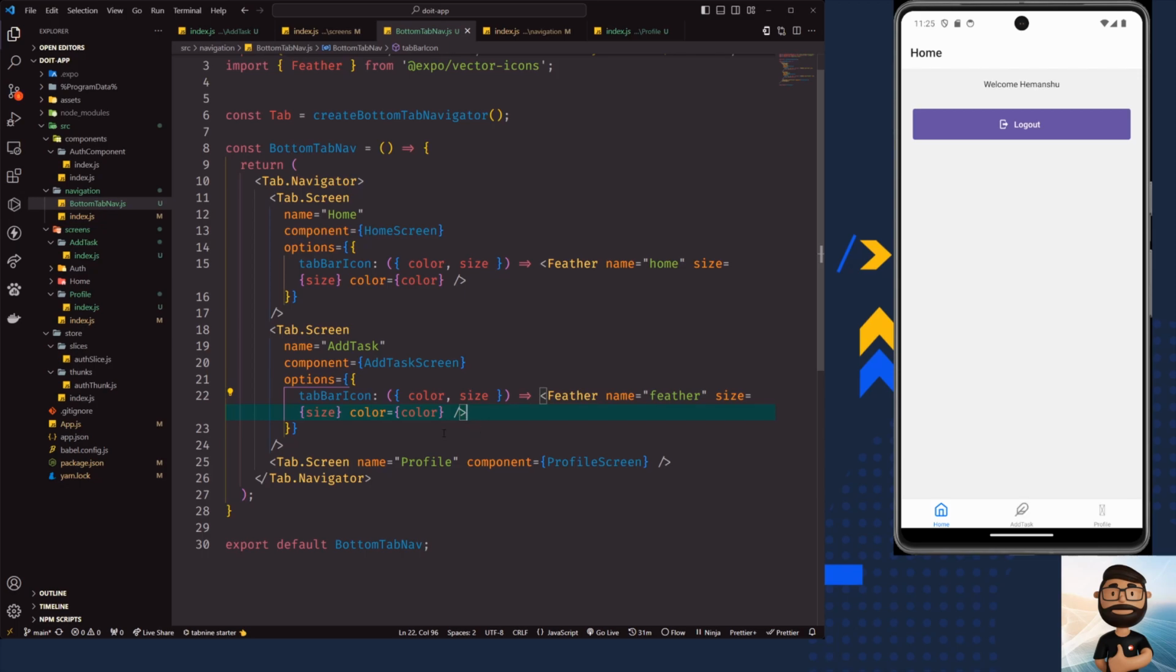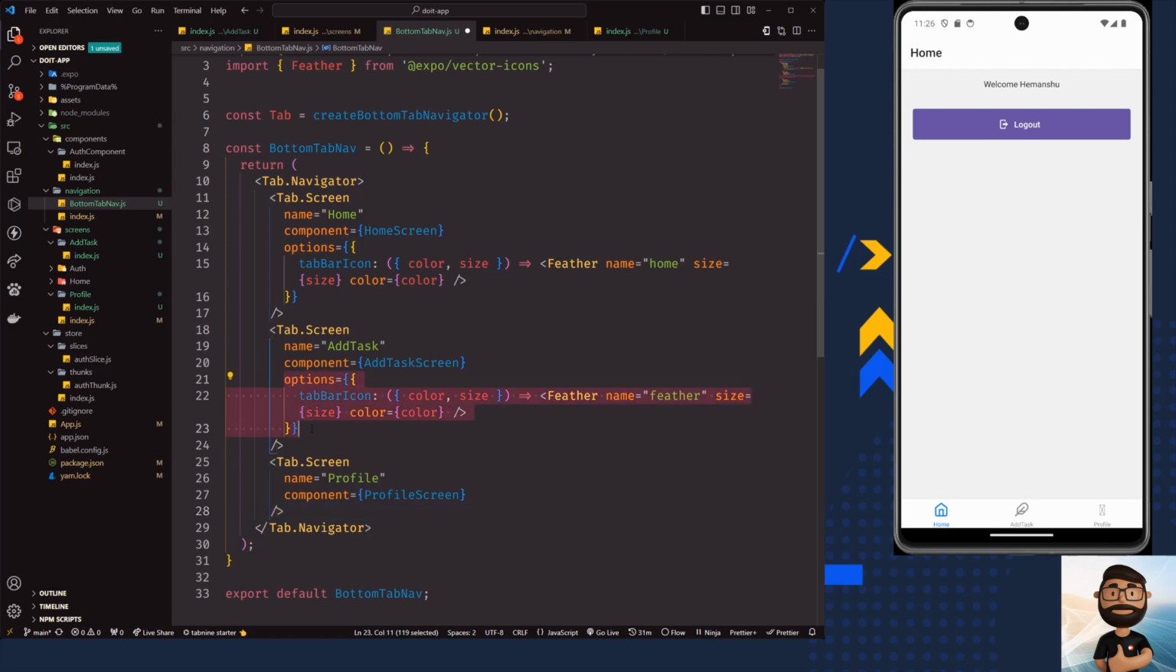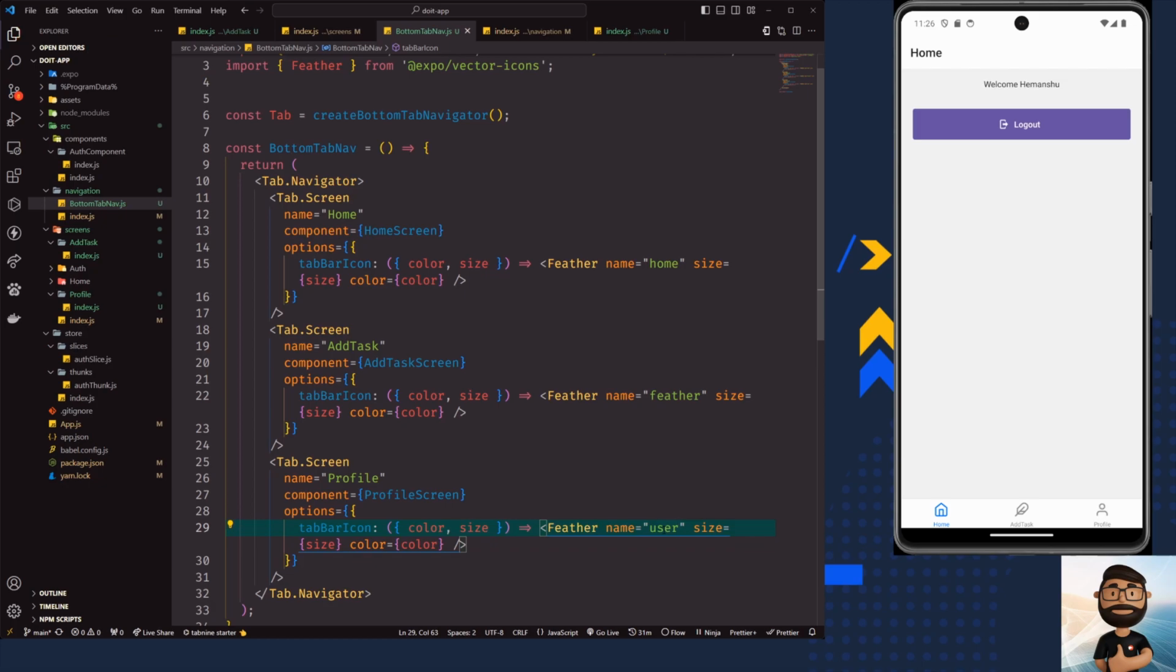Okay. Let's find an icon for profile. Let me arrange this as well. I think something like a user icon will be okay. So let's copy the same from here, paste it here. Let's try to add user. Maybe we have something named user, and yes, we have. Okay, so here are our icons. So our navigation is looking okay.